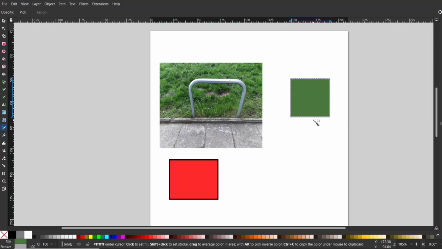Of course, the rules are the same if you pick the color from the other objects. For example, if we want to change color of this rectangle to red, of course we will need to click on dropper tool. And for example, I will click somewhere here on the red color. And like you see, our rectangle has successfully changed color to red. Okay, so it is how it works.